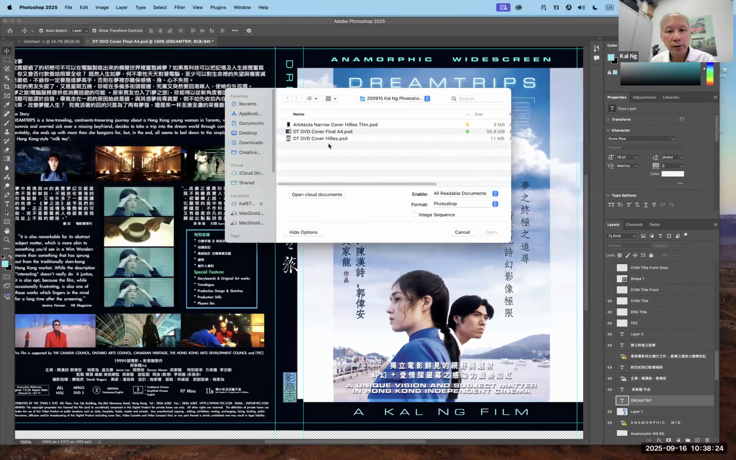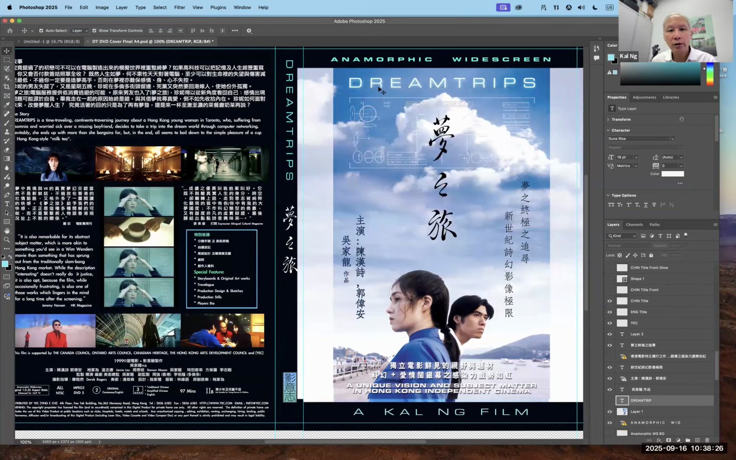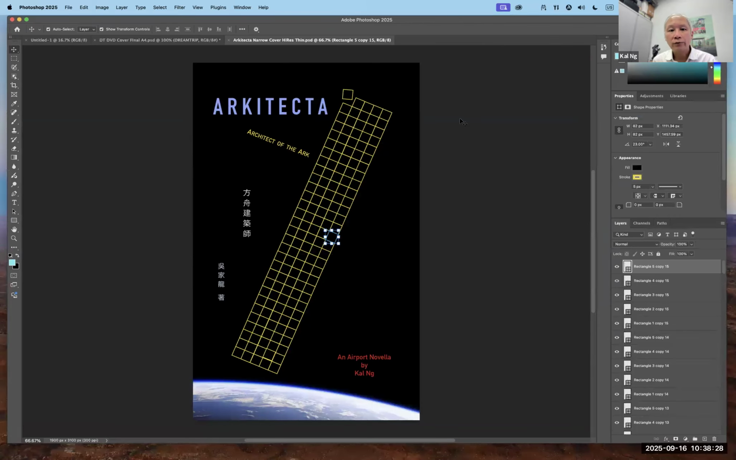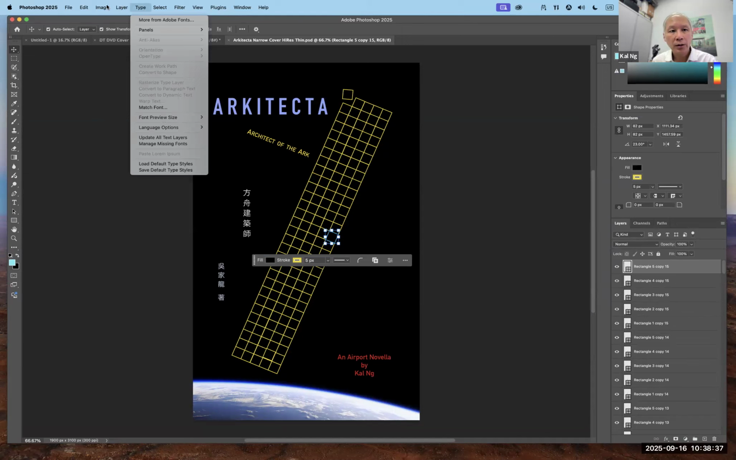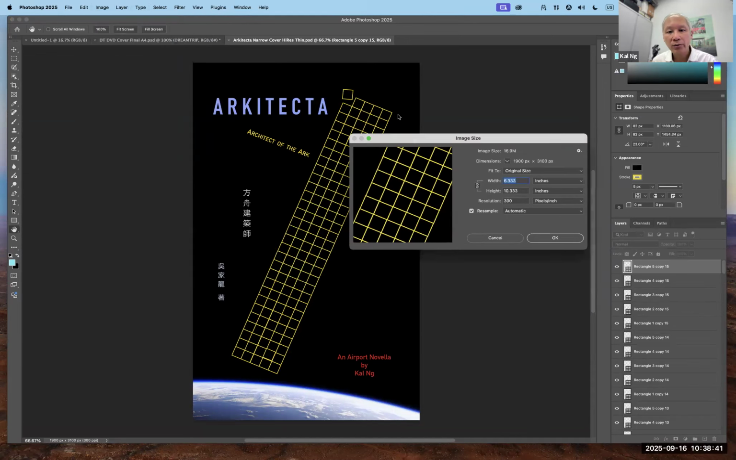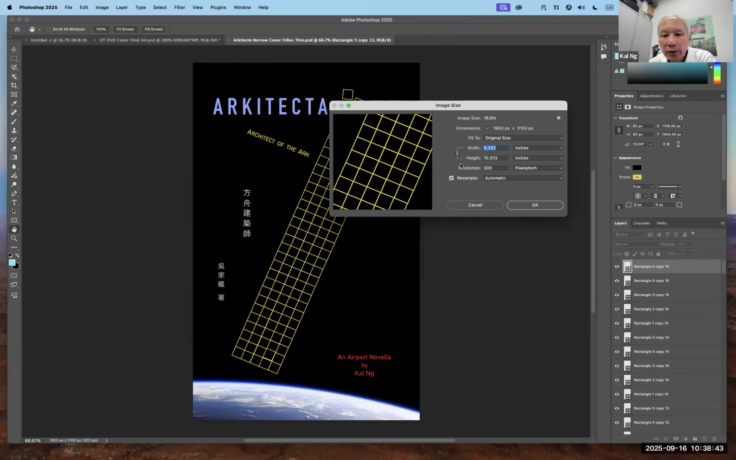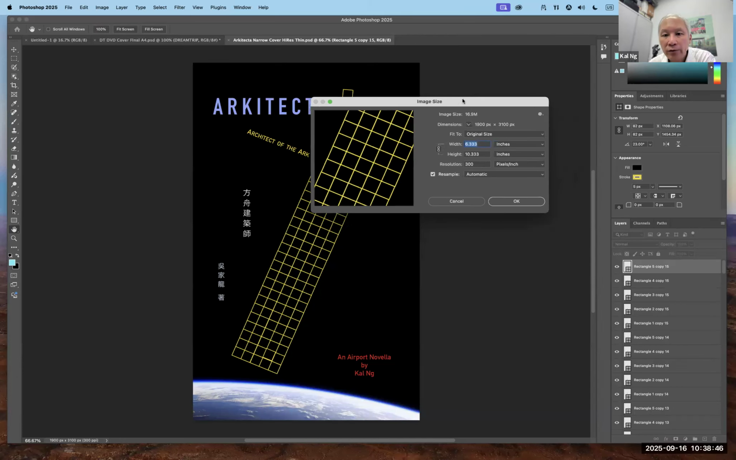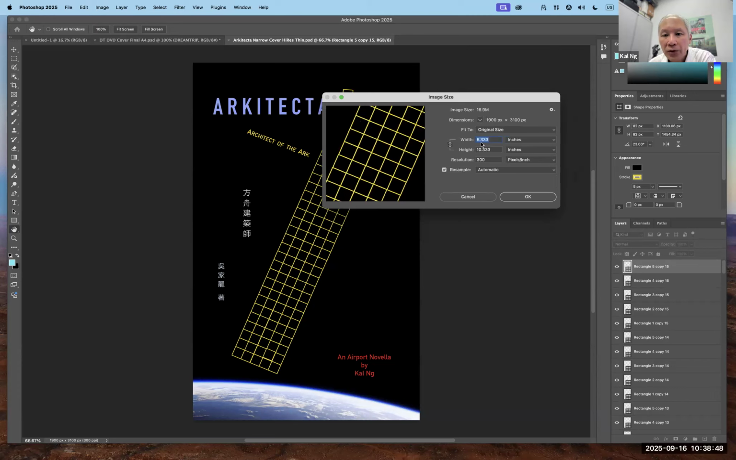All right, so I have been working on my novel's cover. This is also Photoshop, right? As you can see, I have a backdrop. If you go to image size, you will see your document size. My document is basically a book cover, the size of 6 inches by 10 inches. This book cover is slightly larger than the outcome of the book.